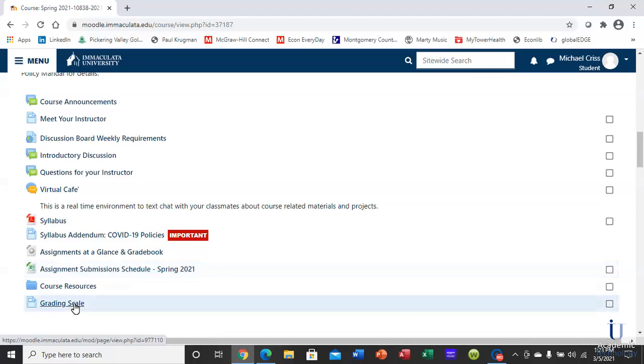And then also there's a folder here that has the grading scale. So each assignment is worth so many points. I'll grade that and award a number of points, and then your letter grade will be based on a percentage of total points available that you have achieved with each assignment.